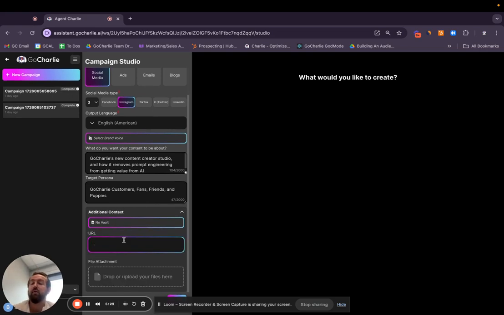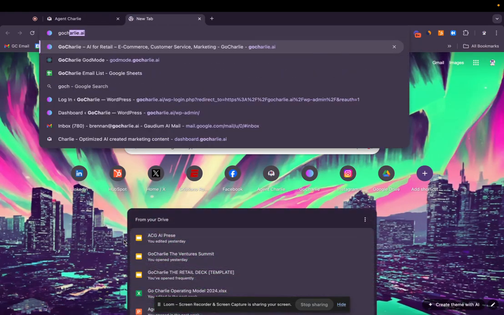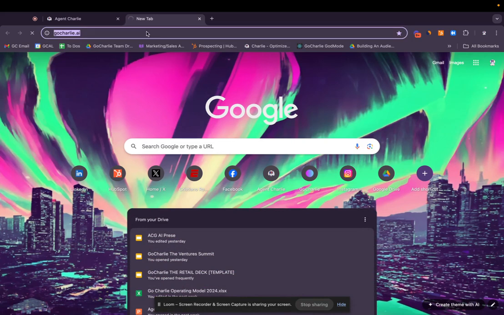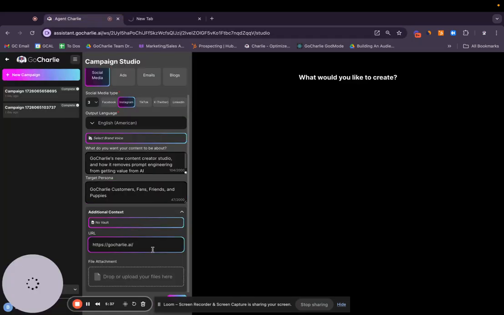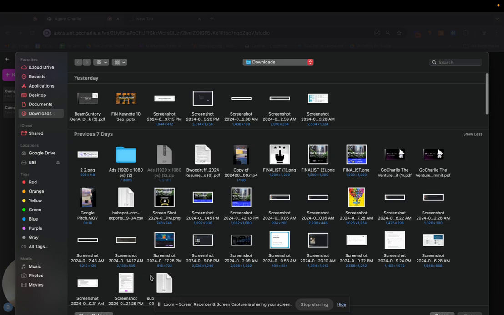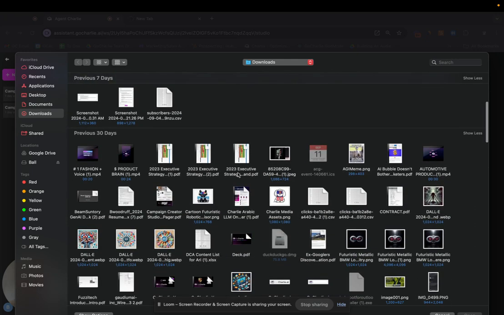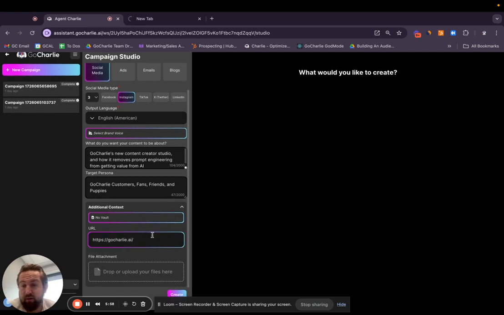If you want to put in a URL that you want to use, you can put in the website. So you can go to the Go Charlie website. You can take this, and you can go back into your URL here. And then you can also add files. So similar to other prompts, if you use audio video files, it will do a transcription. If you use PDFs, if you use any of those types of things, it'll automatically work there and bring that into context with everything else that you're creating.